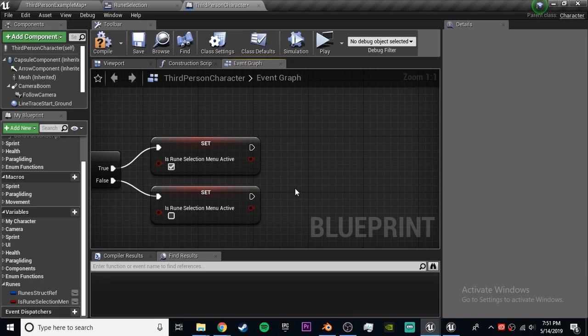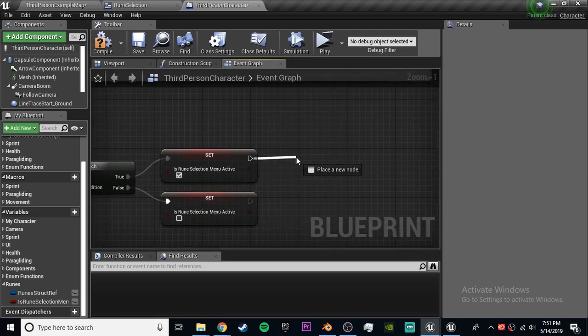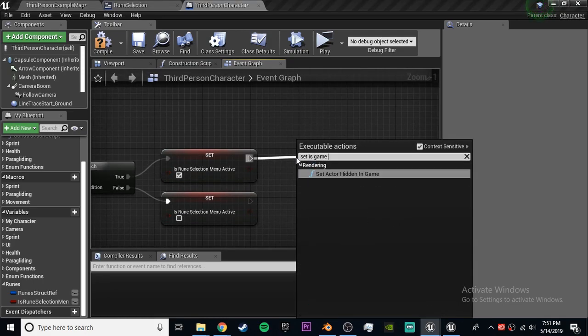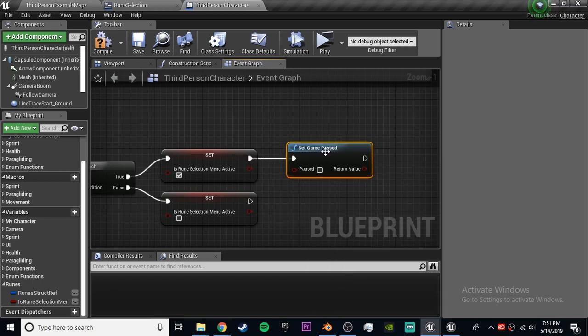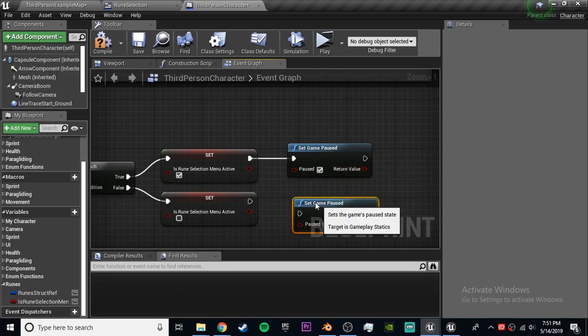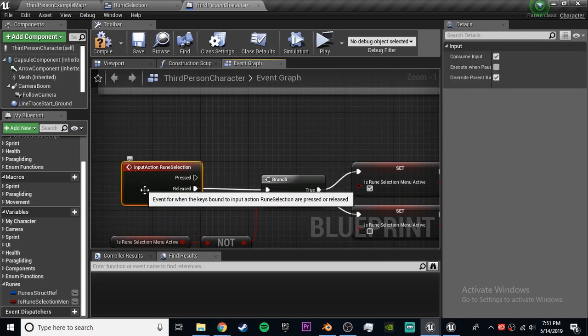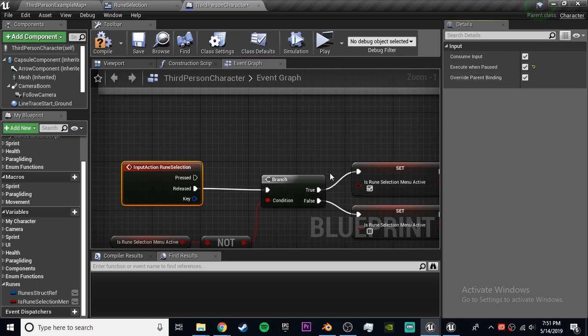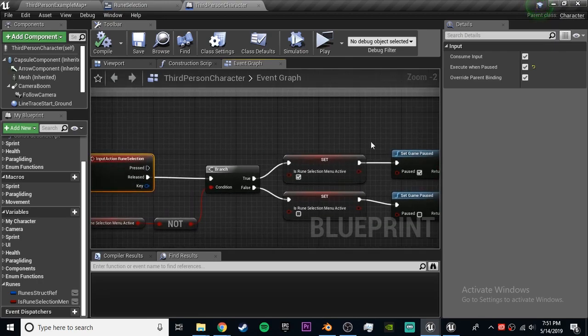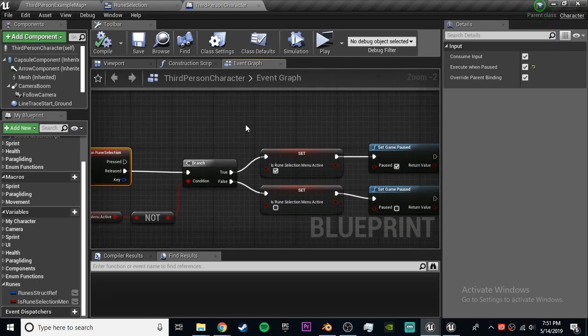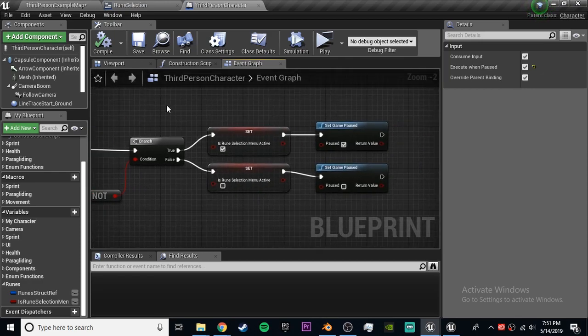And we also want it to pause the game when we're in that menu. So set game, or wait, what's it called? Set game paused. There we go. Check that and uncheck it there. Now one thing you've got to remember is we want to click on this and check this button here, execute when paused, because for some reason Unreal Engine has a built-in function where, when the game's paused, our input doesn't work. So we still want tab to be able to work when we're paused.